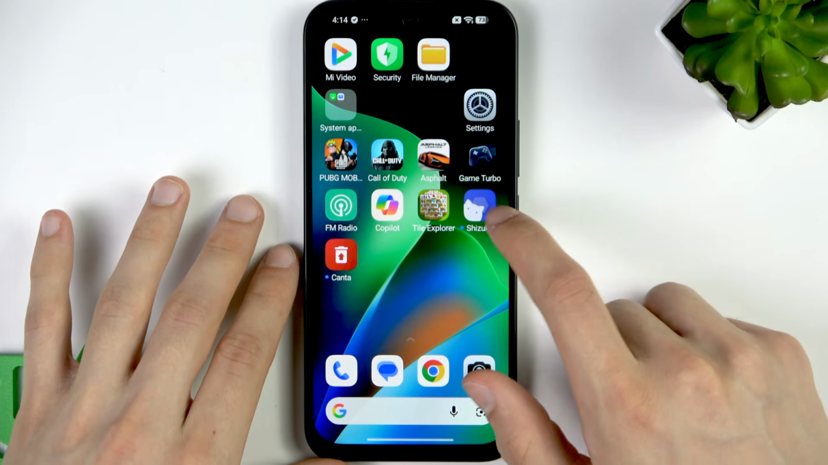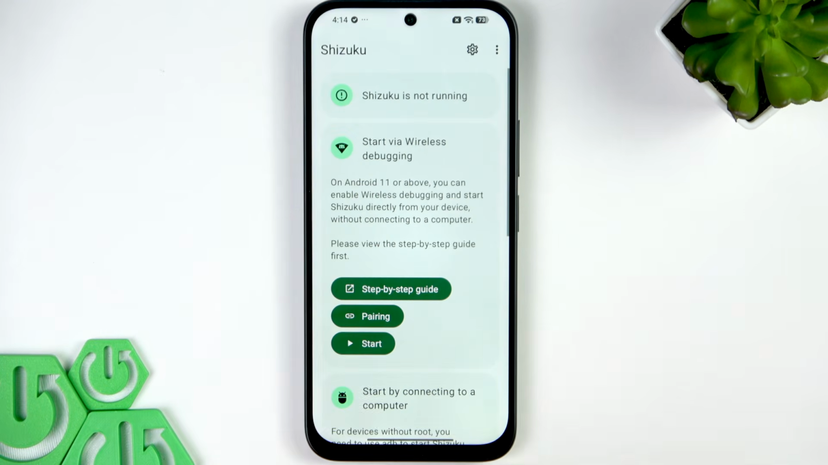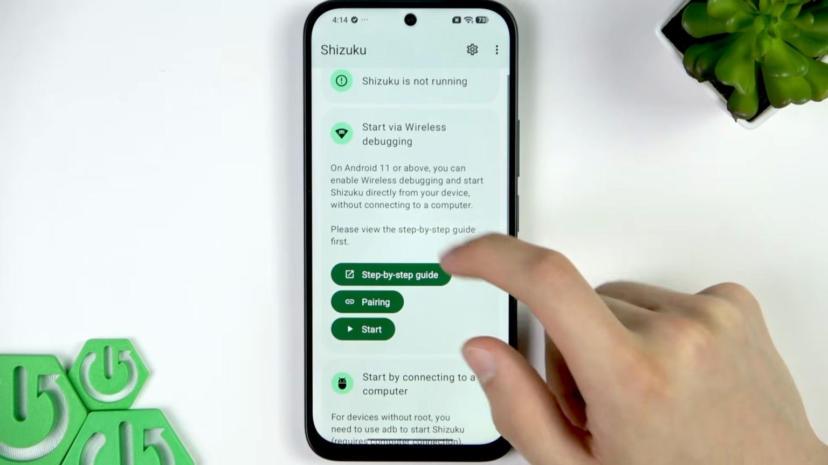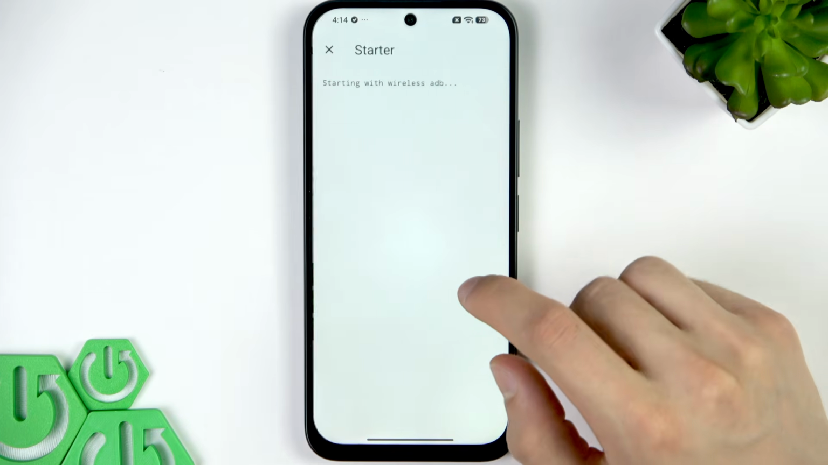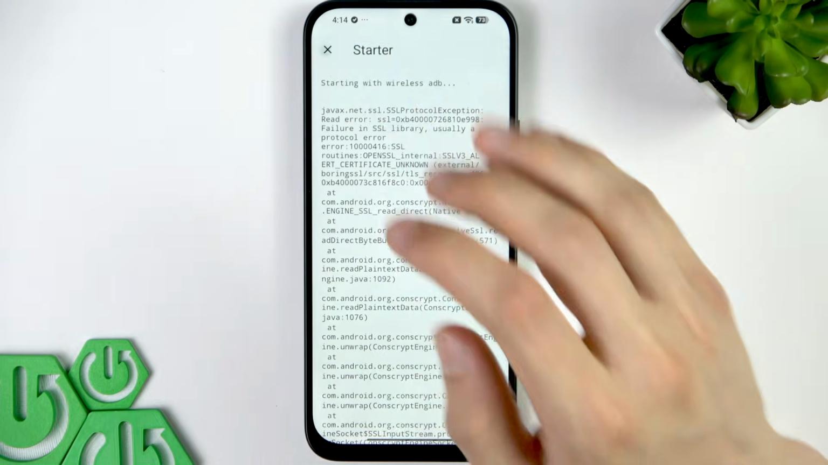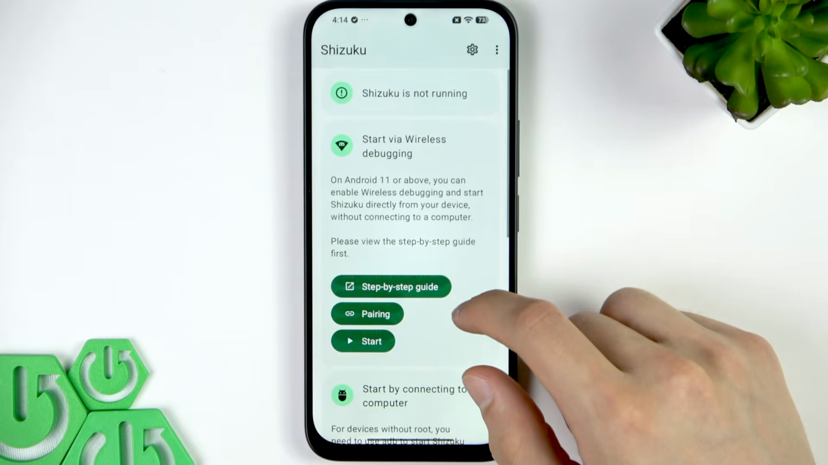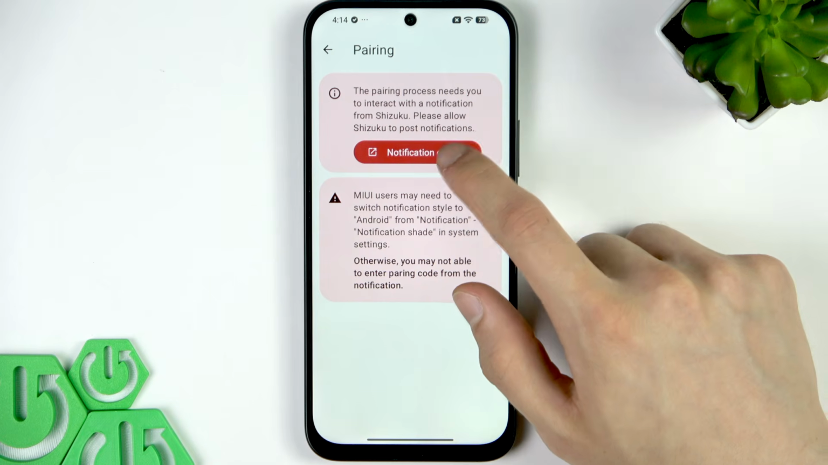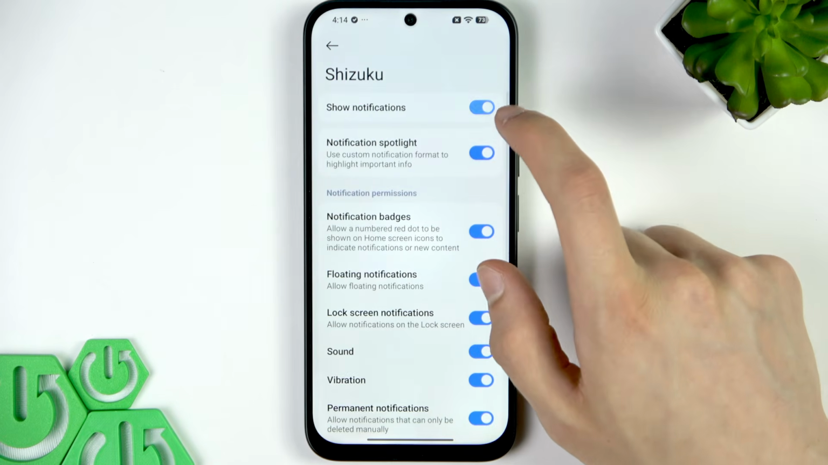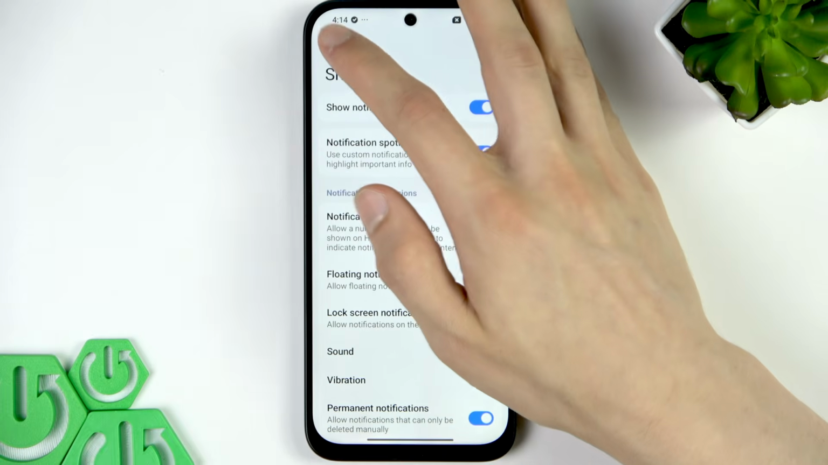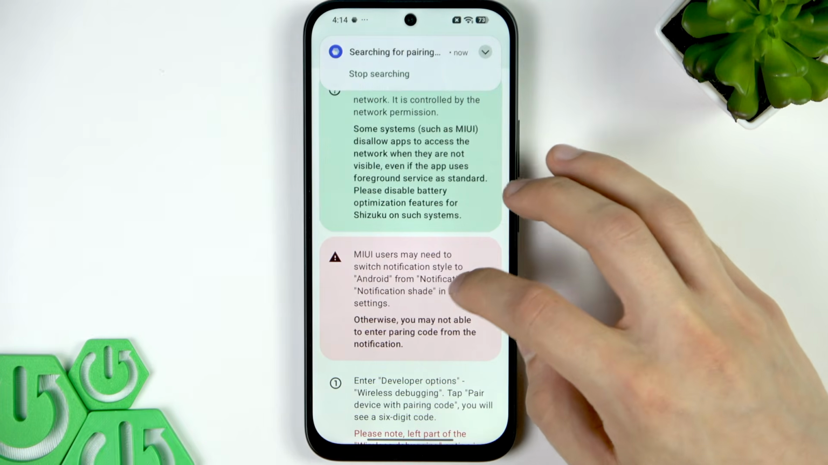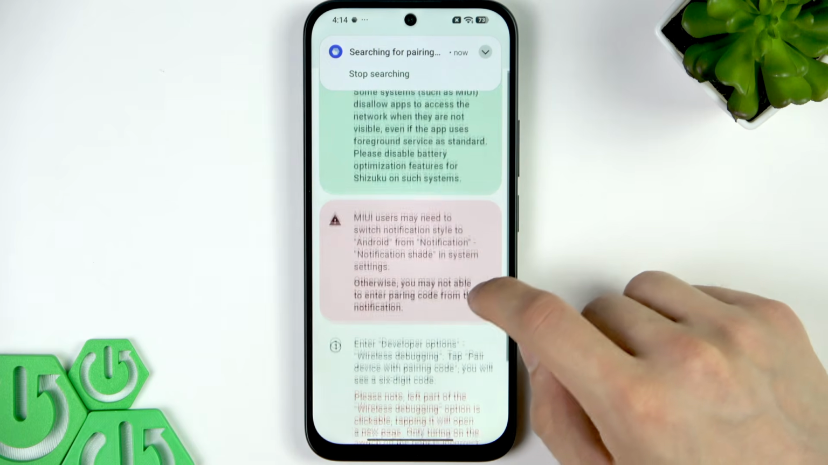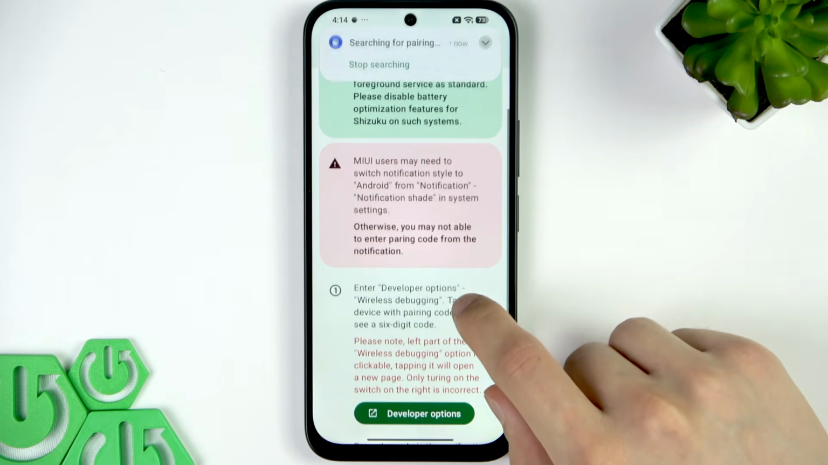Now let's search for the Shizuku application on our homepage. Open it. Okay, so now we're gonna have to pair Shizuku with our phone. To do that, let's tap Pairing. Okay, now let's go to notifications options, switch them on.